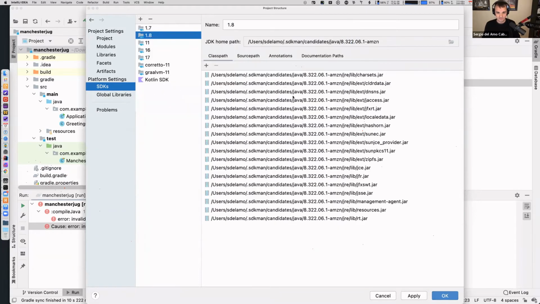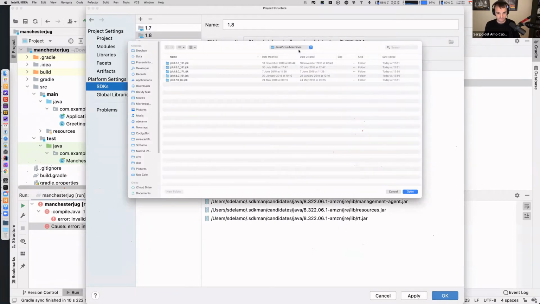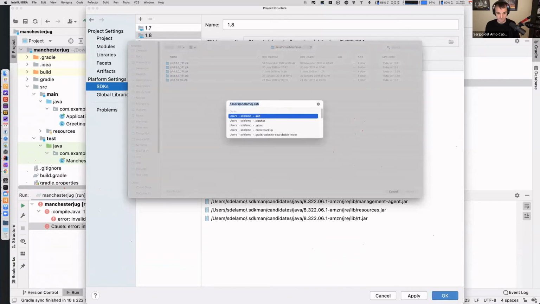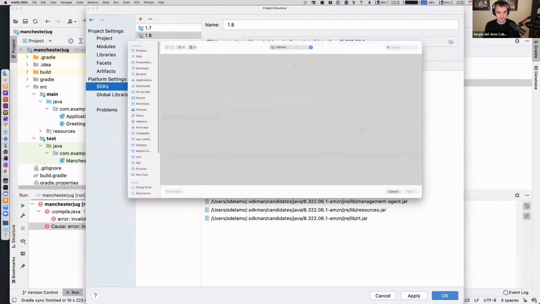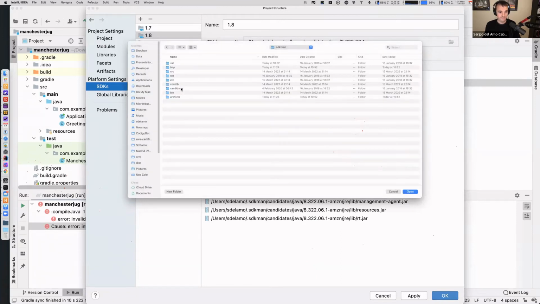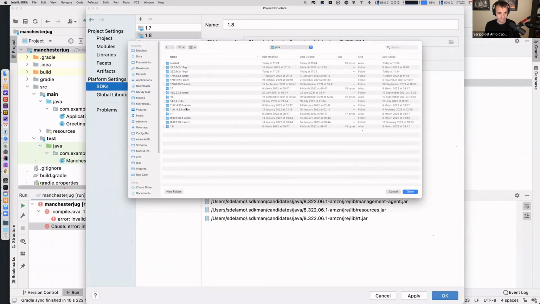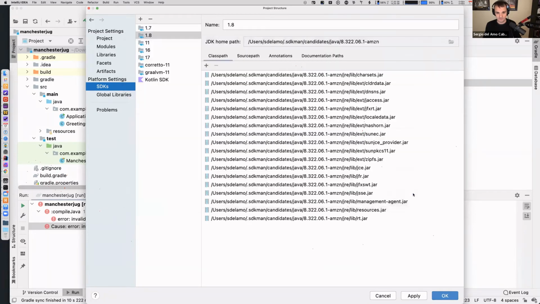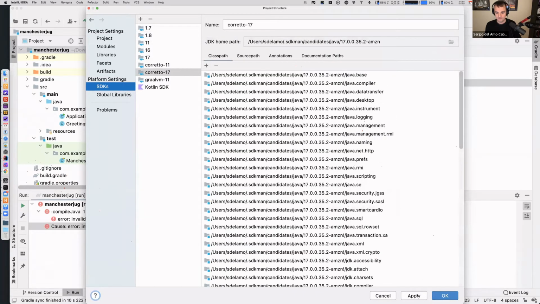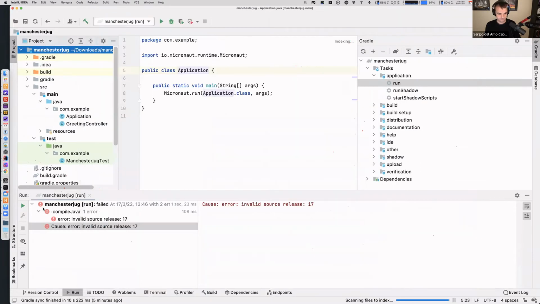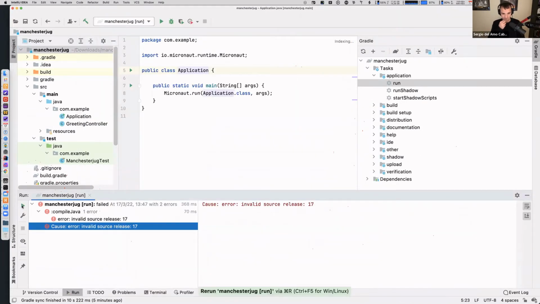Let me add a JDK. Sorry, I just did the thing that you shouldn't do, which is update my computer just before the talk. And as you can imagine, there are some things that are going to go wrong, but fear not, we will be there. So I'm going to be using Corretto JDK 17. Hopefully.